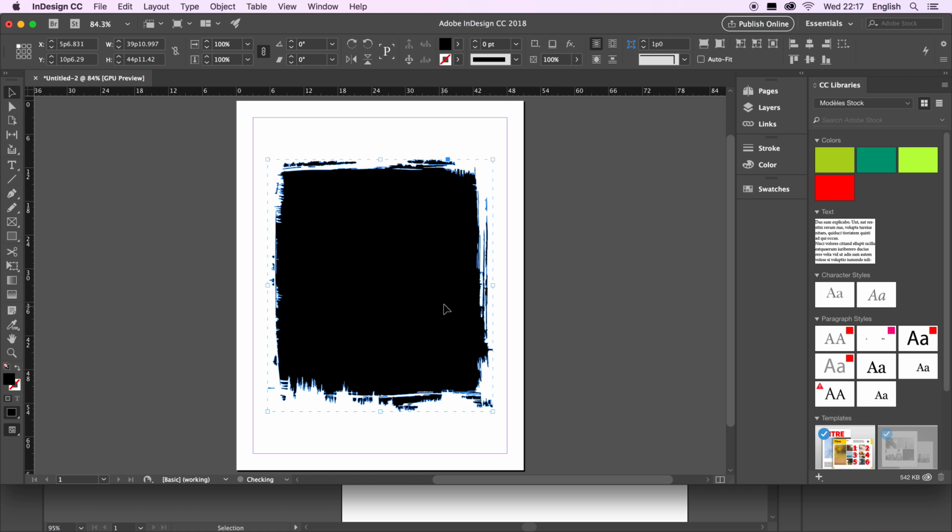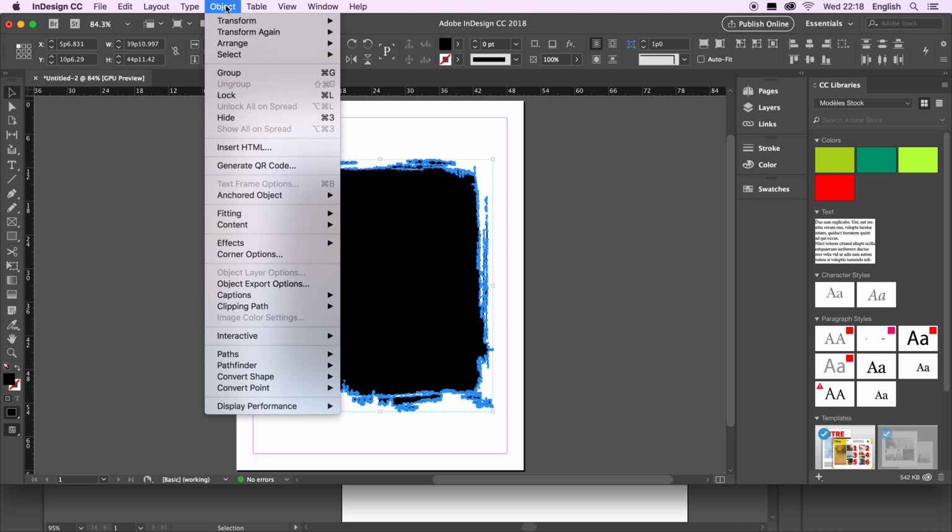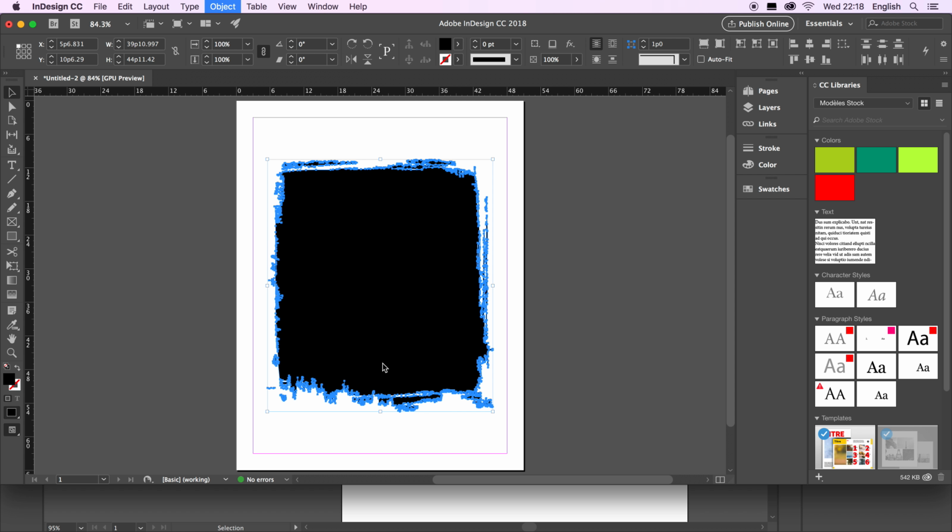So I will ungroup, Object, Ungroup. Okay, so now I've got different parts. You see, separated parts. I want these parts to be only one, because I don't want to import the image in every part of this frame. So I will have to select the whole thing and Object, Pathfinder, and Add. And now this is only one object.